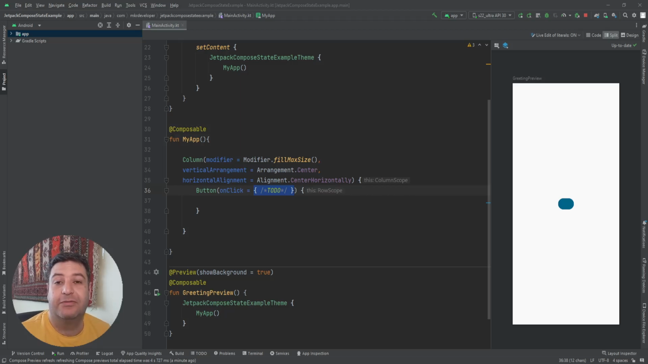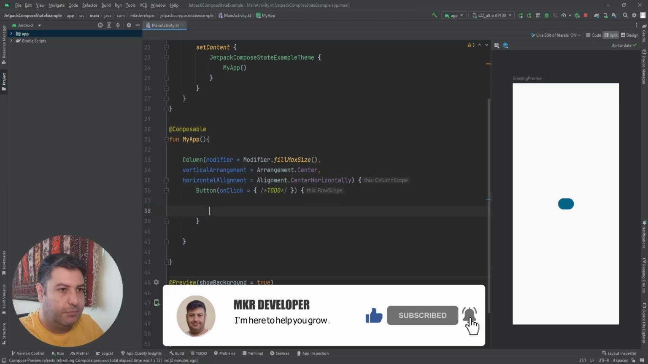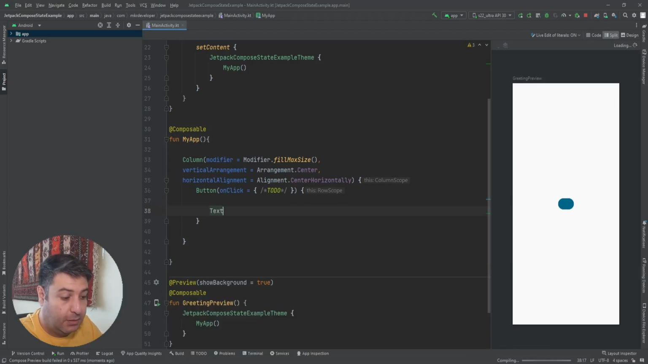I'm not a big fan of reading definitions on websites like developers and other websites for you, so I'm going to show it to you practically, and during this coding I'm going to explain what is a state. Here I have a button, I have a column, and inside this button I want the text, and we have to write something for the text of the button.